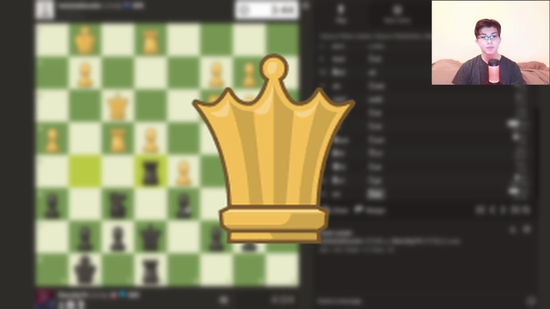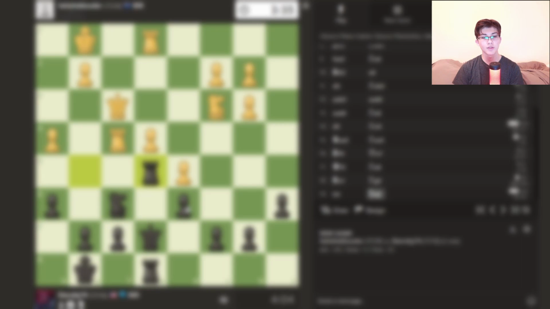Next is the queen. The queen has the same movement as the rook and the bishop put together, making the queen the strongest piece in the game, which is why you only get one of her to start with.